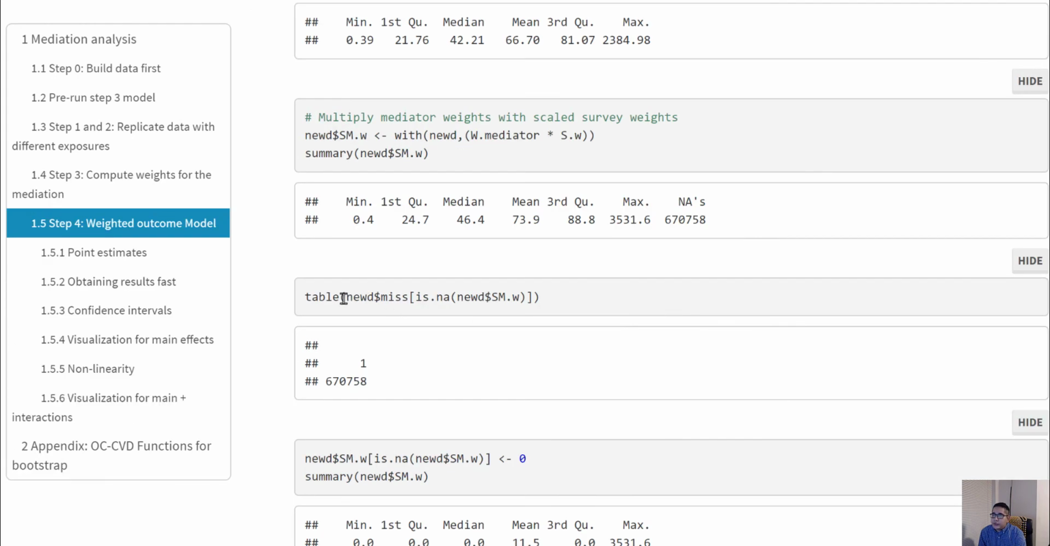And then when I tabulate whether any of these missing values were coming from the complete case data or not, we can see there is only one value, 1. That means all of the missing values were associated with the miss value of 1. And remember, what was the miss value of 1? It meant that there was a missing observation.